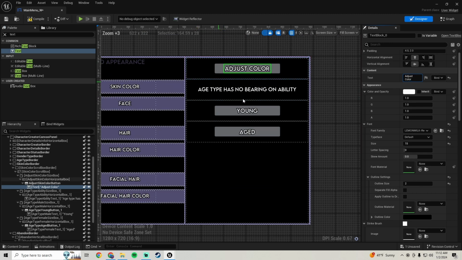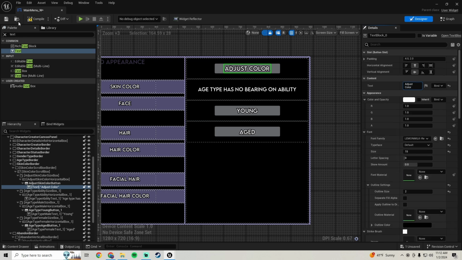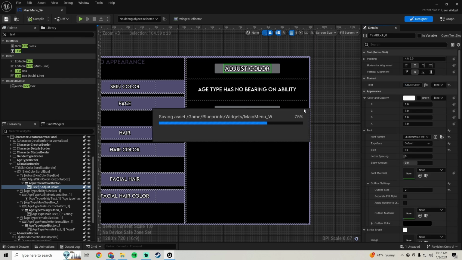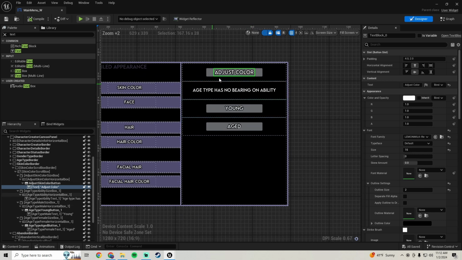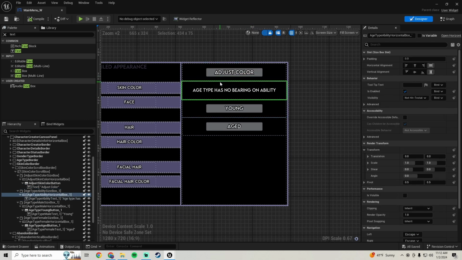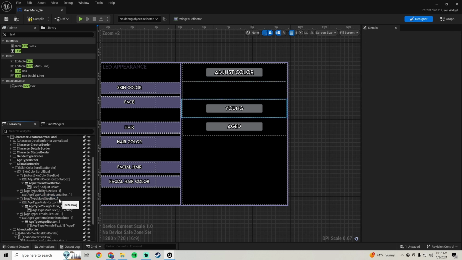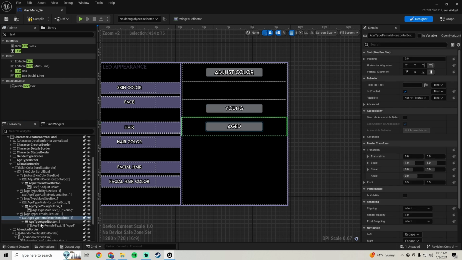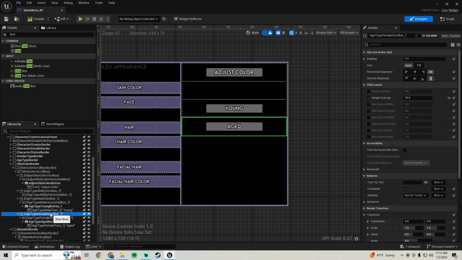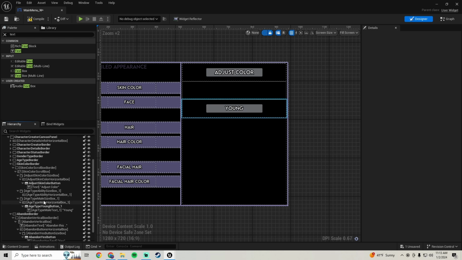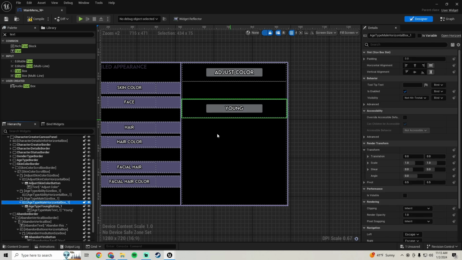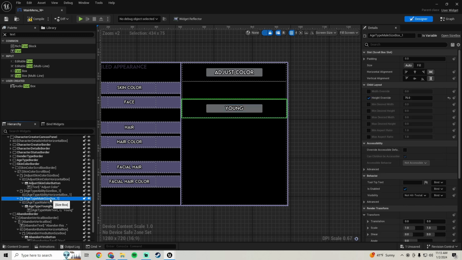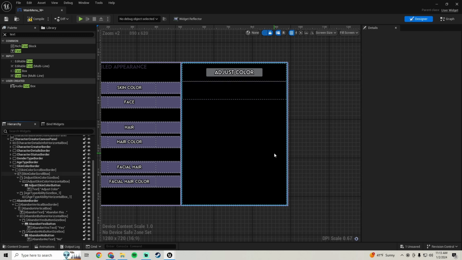And then let's see, should be good. So let's just compile and save. Then what we want to do, we could just keep this horizontal box, but we can delete the text that's inside of it. And for these size boxes, we're gonna delete those for now. For the young and the old buttons, we're gonna delete those size boxes because we're gonna do something different there.